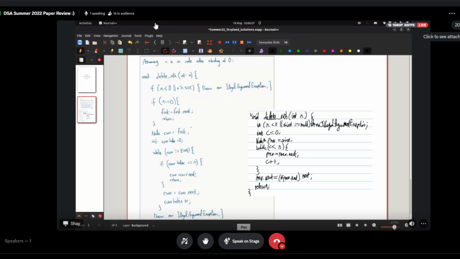Cool. But if n is not equal to 0, node current equals first. Current index equals 0, while cur is not equal to end. If current index is equal to n, current equals current.next, return.